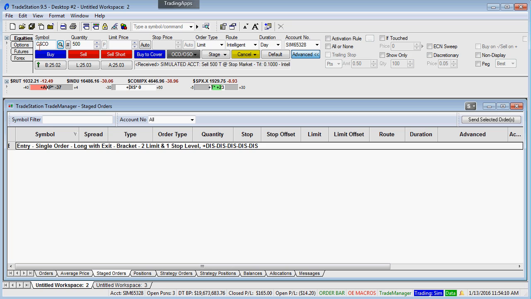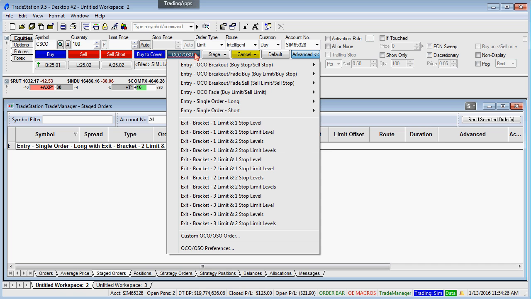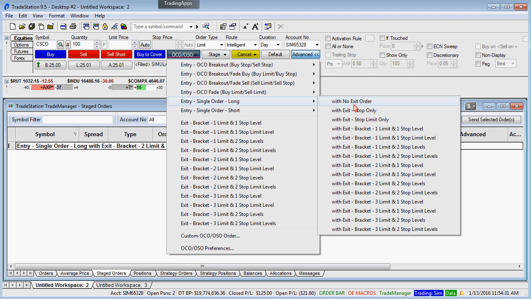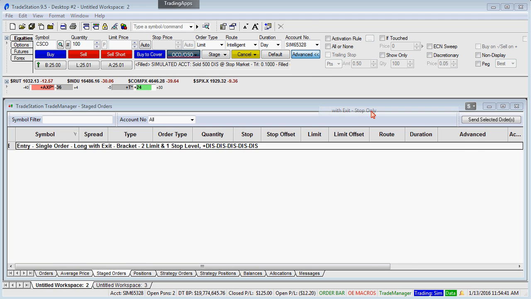This is Cisco. Let's say that we want to buy 100 shares, but we also want to attach a stop to this buy order. My setup here was exited. I got an audible confirmation. If I go here to the OSO, OCO functionality, I'm just going to enter a single order with a stop only. So if you're only interested in just doing an entry with an attached stop, you can do it from here as well. Just a single order long with a stop.